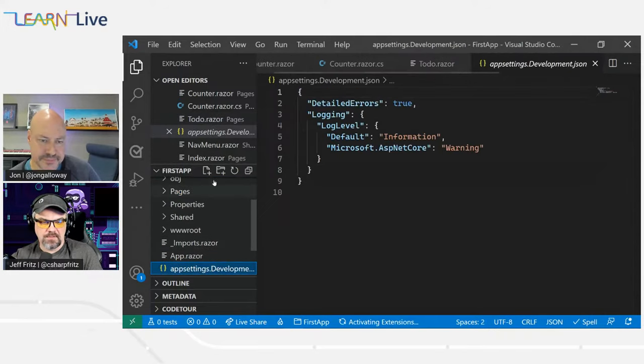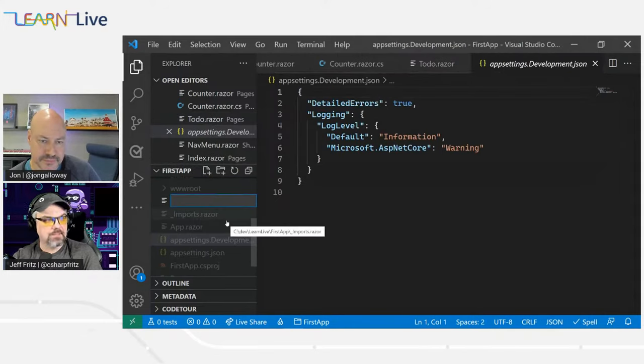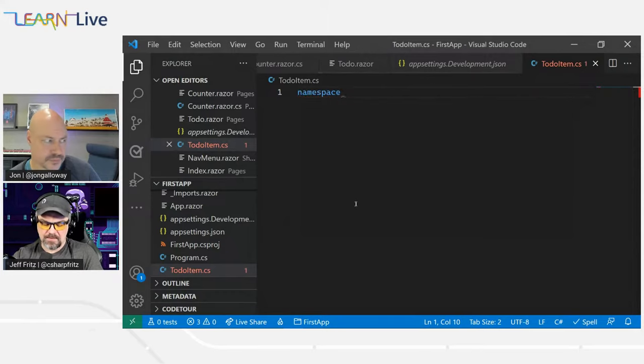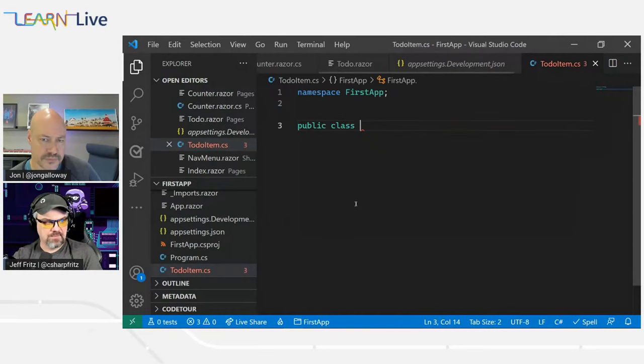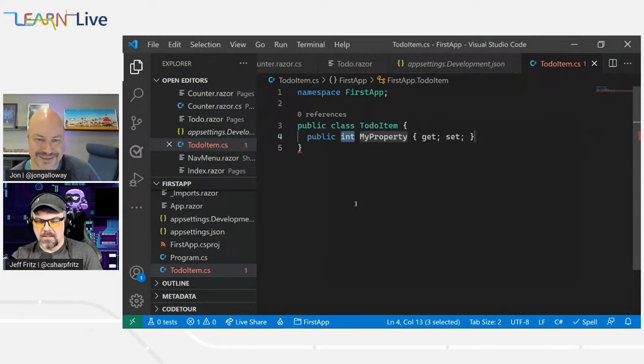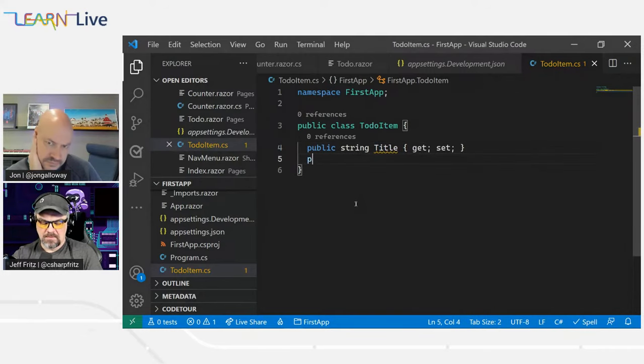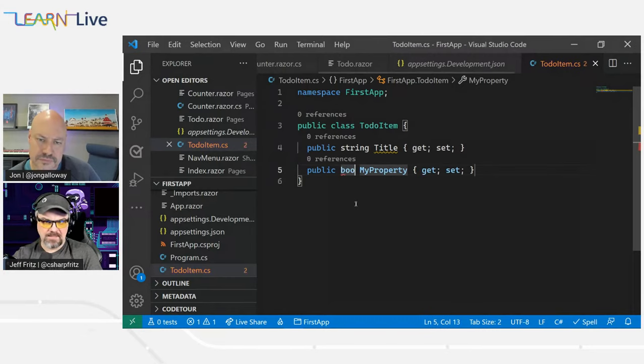I will do that. I'm just going to click into somewhere over here so I can create to-do item.cs. Cool. And I'm going to put this in a namespace, and it is first app. And let's create a class for this to-do item. And I'm going to create two properties. String, and I'll define a title. And I'll create another property here, and I'll make this a Boolean called isDone. Cool. All right. So simple.